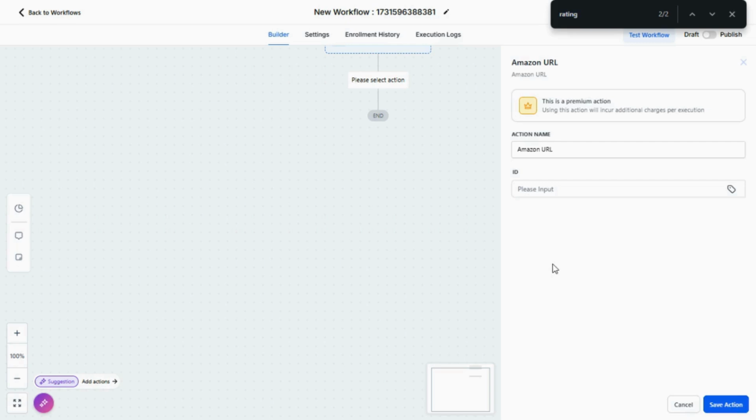Here you have to provide the ID of that specific product on which you want the ratings. You can copy the ID of that specific product and save the action now.